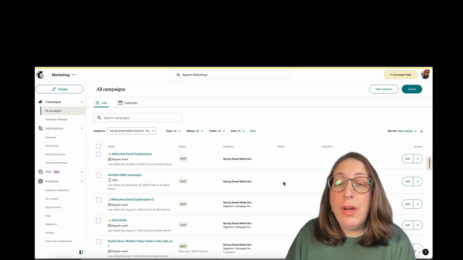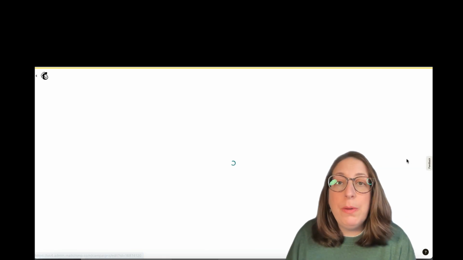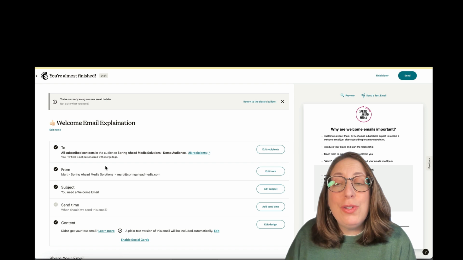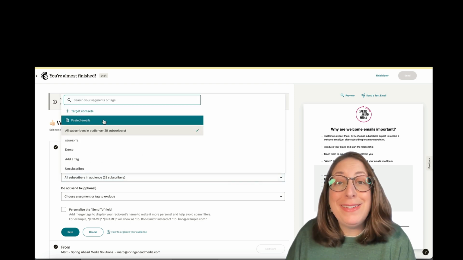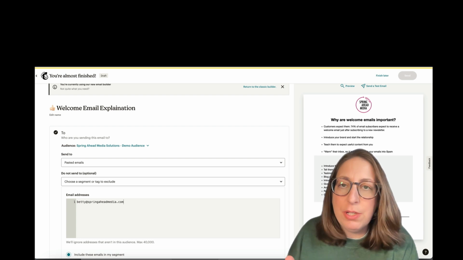For our first scenario, we have an email campaign that we just want to send to one person. Maybe it already went out to a group and you need to send it to one more person. Your to field here is going to default to everyone in your audience. You are going to click Edit Recipients and then Paste Emails. You're going to go ahead and add their email address in. You can copy and paste it or just type it out.